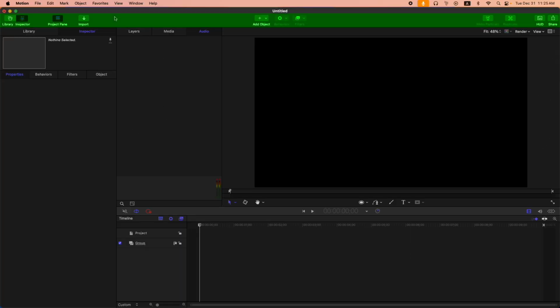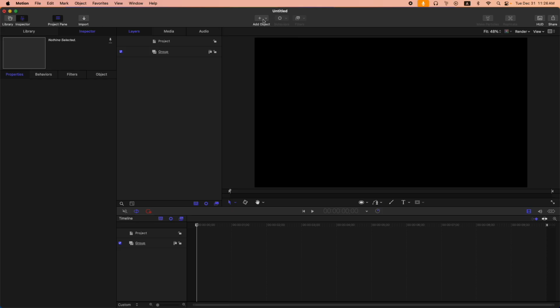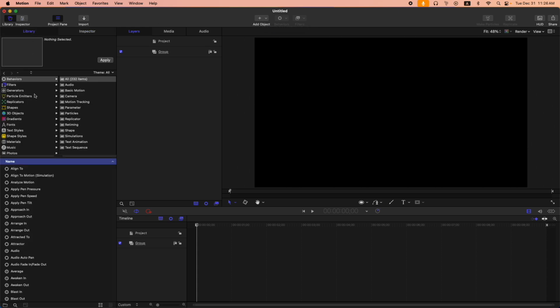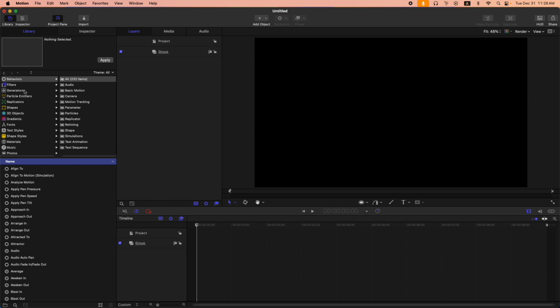You also have this toolbar up here, so you can hide your Inspector tab if you click this, and the project pane. This one is the project pane. I just call it Layers tab. Then your import icon. Then Add Object. This Add Object is similar to the one here on the library. So it's like this, you can access your generators. You can also turn on your camera, your lights, your drop zone and rigs, then your behaviors. So it's also available here on the library and in here. Next are the filters, here and on this side. So this is the interface of Apple Motion.